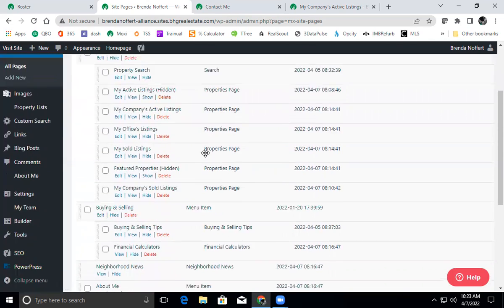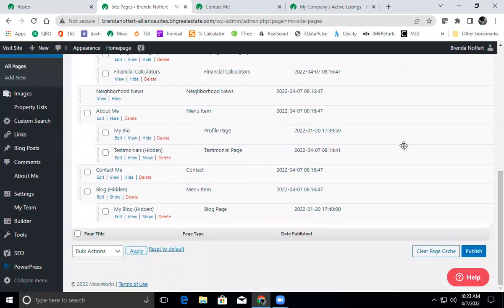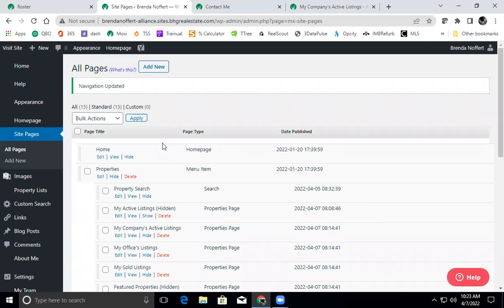I would also point out, if you make a mistake and suddenly all your pages disappear, don't publish. Leave, log back in, start all over again. I'm going to go ahead and publish because I'm happy with this, just so I've saved any work I've done.